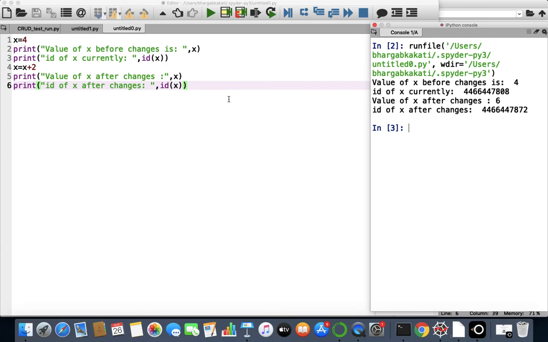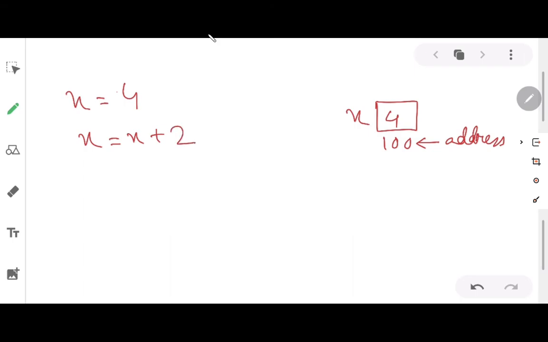The same logic applies in the case of floating point numbers also. Now let's see what actually happens. In some other languages like C and C++, if I write x equals 4, a memory location is created with the name x, which has some address, let's say 100. And in that x, 4 is stored.